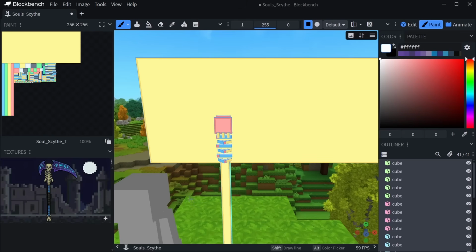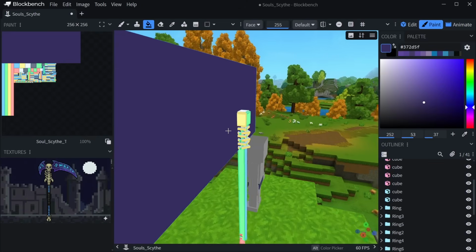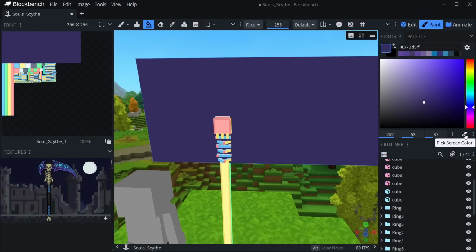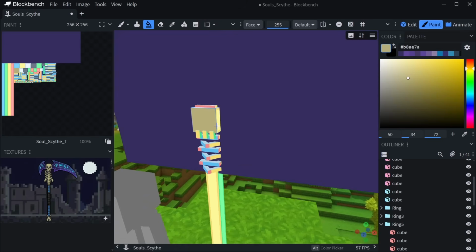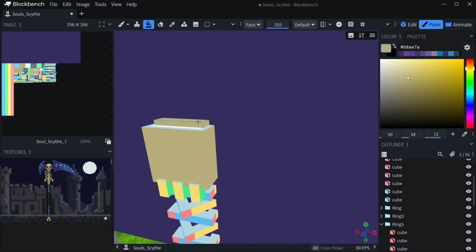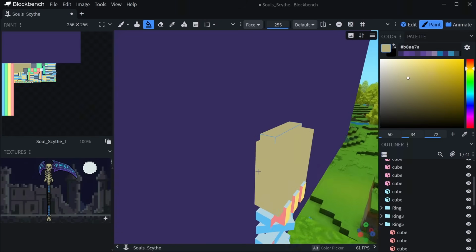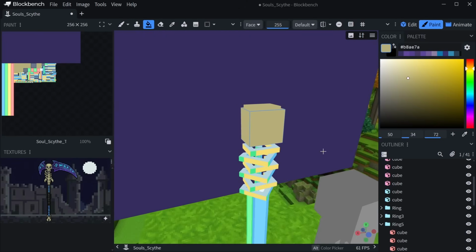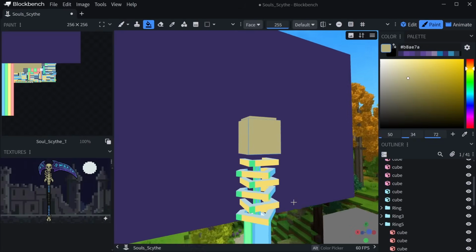What I like to do first is find out what would be the primary color for each part. So I'm going to choose the paint bucket. I'm going to go to this button, pick screen color. Now on our reference image we need to select a color. For now I'm going to select this one, and we painted our quad. Now let's select the color for the bone parts. Let's paint each one of our bone parts. Okay, just like this. Make sure we cover each part of them.